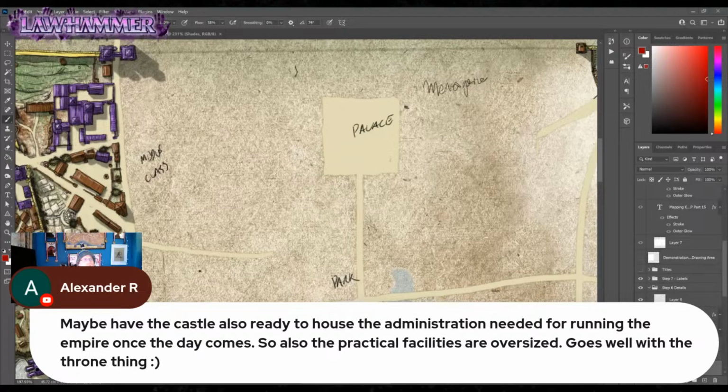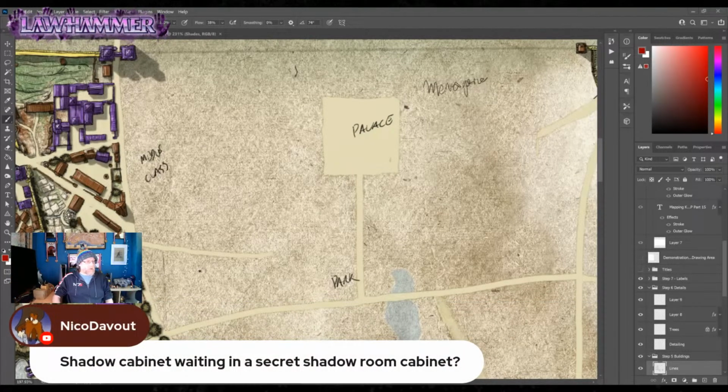Assuming that I'm going through where he is, which means we need to have some equivalent of a Black Chamber, most of which is going to probably be held over in Altdorf, but they're going to have offices here. We're going to have some sort of center of spies that we probably want to include in here. So any sort of NPCs for that might be a cool thing. Nico adds a shadow cabinet waiting in a secret shadow room cabinet.